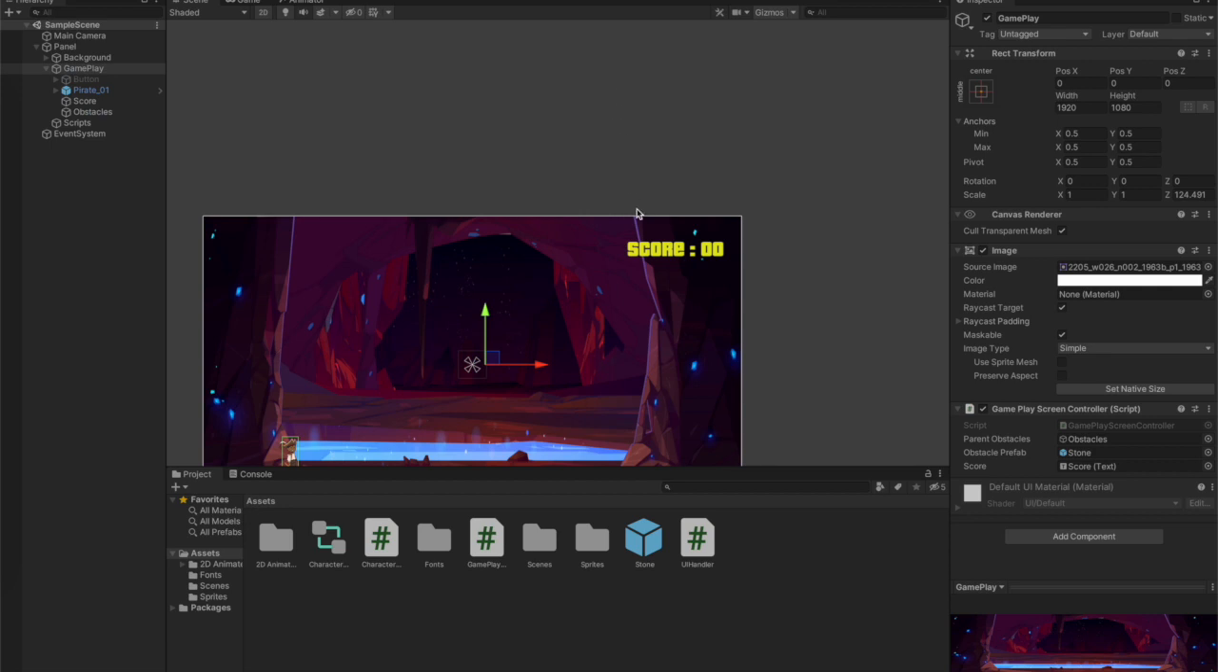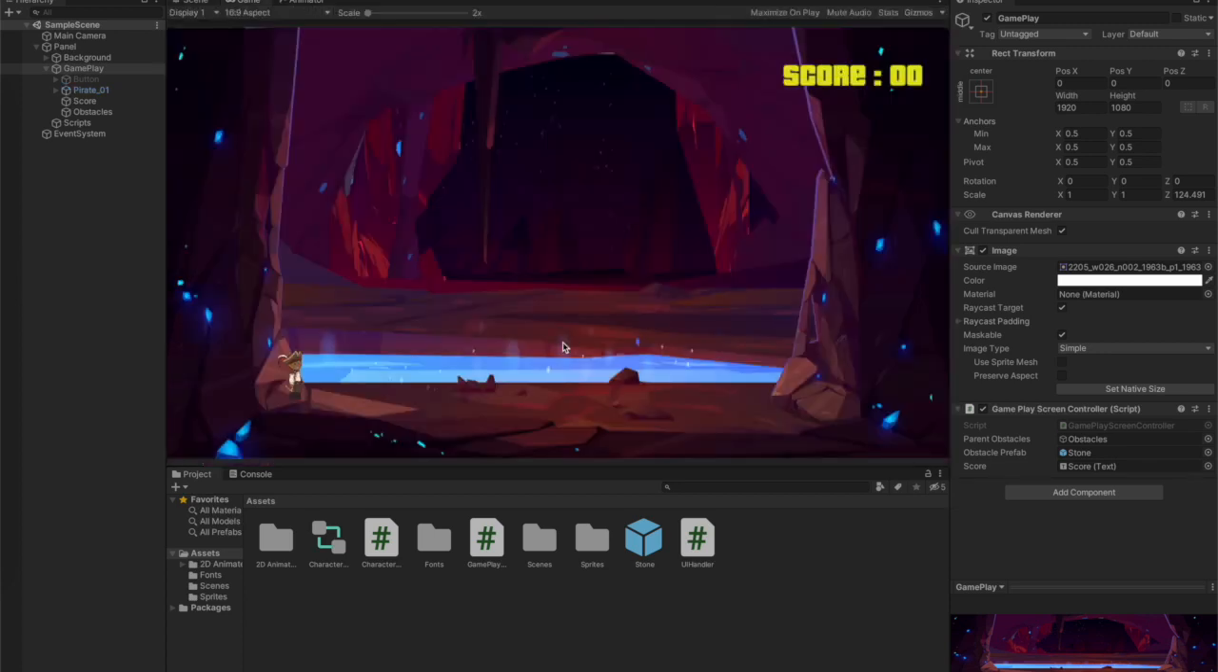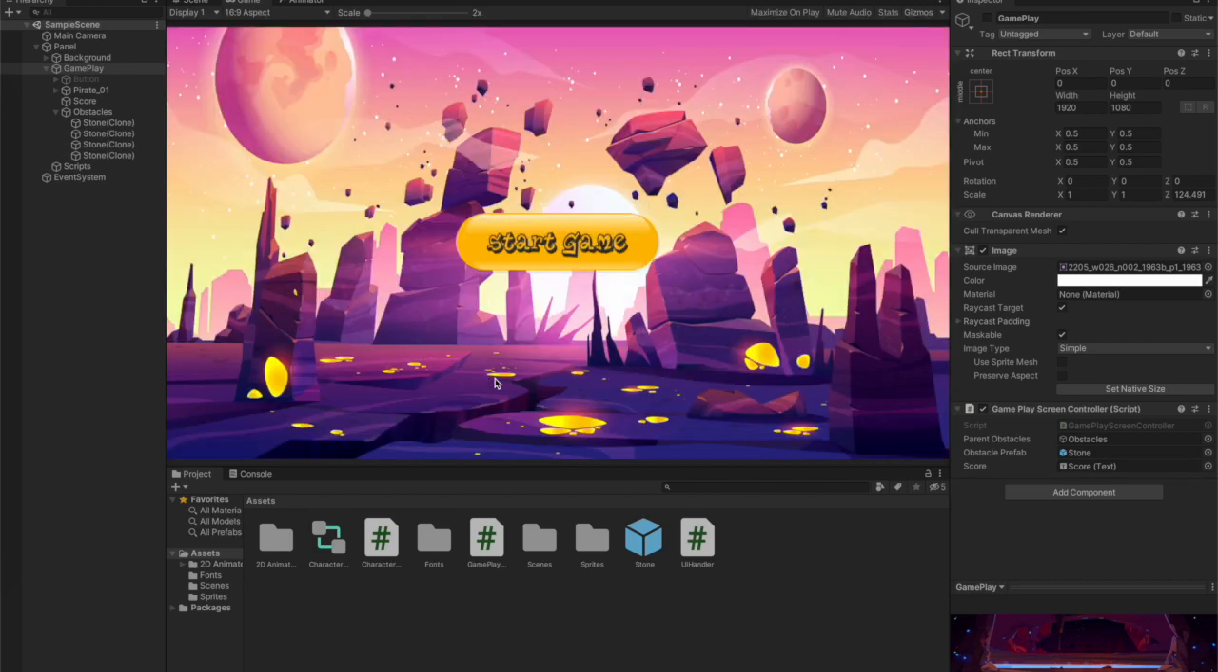So let's get started. Here I'm showing you a simple gameplay of my game after developing all the steps that I'm going to show you in a few moments inside this video. The player is avoiding all the obstacles successfully, and look here, one of the obstacles hit him and he is now going to die.